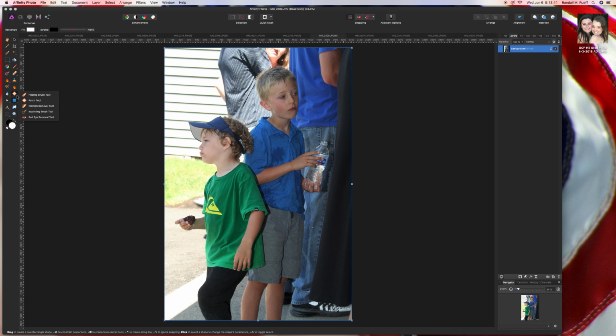healing brush, patch tool, blemish, red eye. That's a common one. I don't really have that problem a whole lot. Every once in a while I get a picture with red eye, but not very often anymore. It just doesn't seem to be a major problem for me anymore. I don't know if it's the way I shoot or just the technology or what, but red eye, for the most part, doesn't seem to be a big problem. But there are a lot of options here.